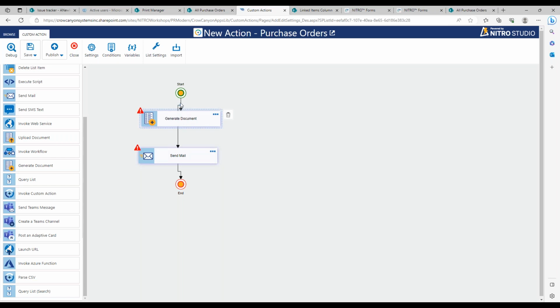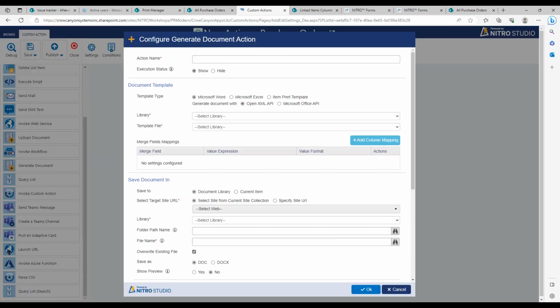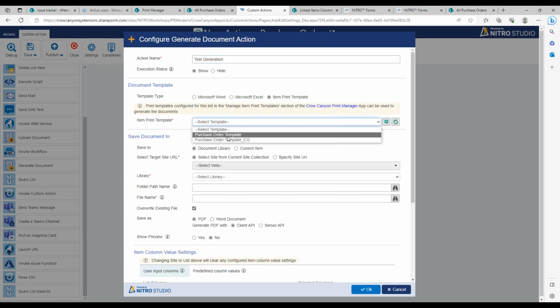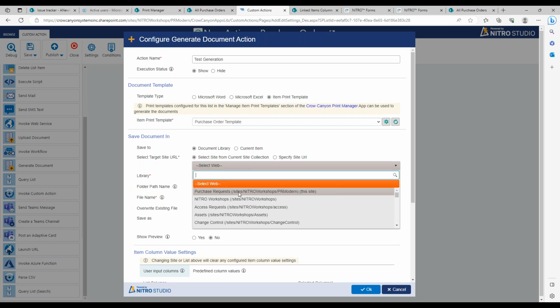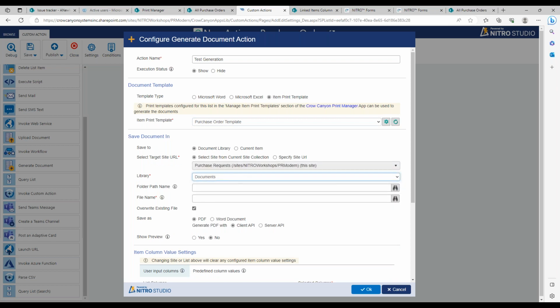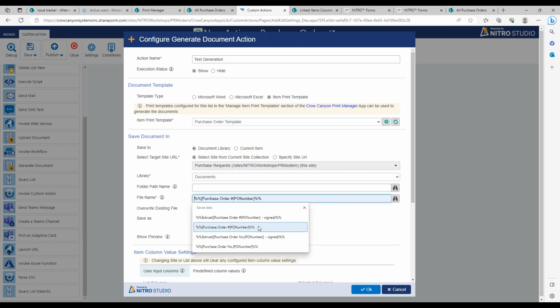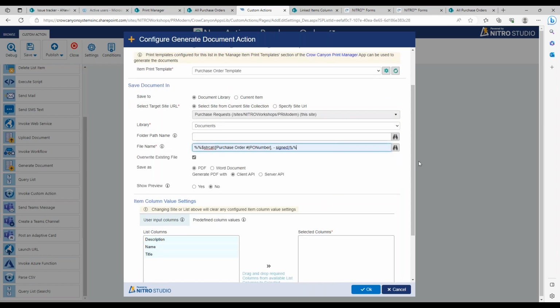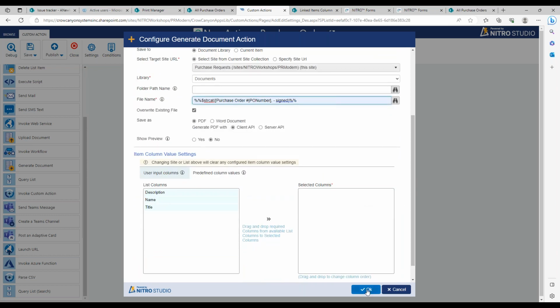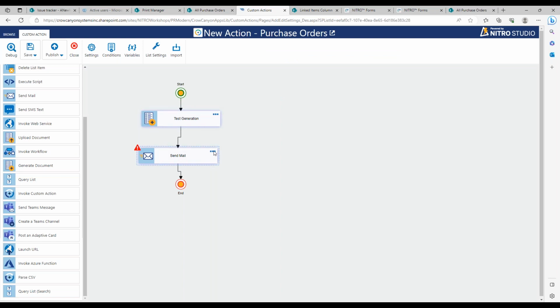And now we're getting into document generation stuff, which is a little different, but I think still related to printing. Let me just configure this real quick. Test generation. We're going to do item print template. I'm just going to choose some document library. Just do a purchase order number signed. Got some file name in there. Let's leave it at that. Just keep it simple.